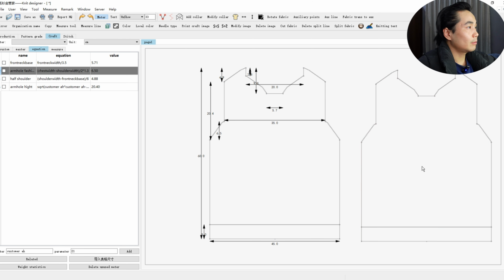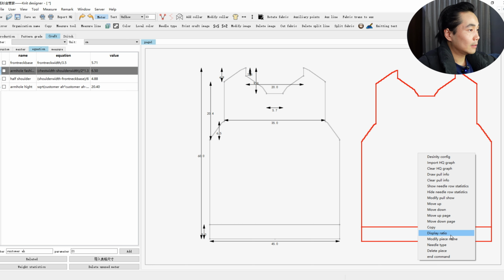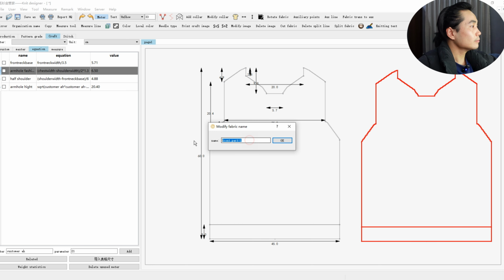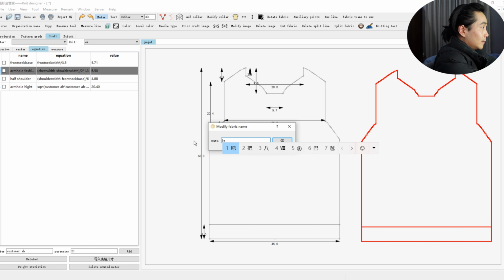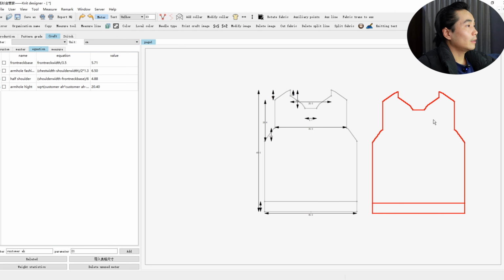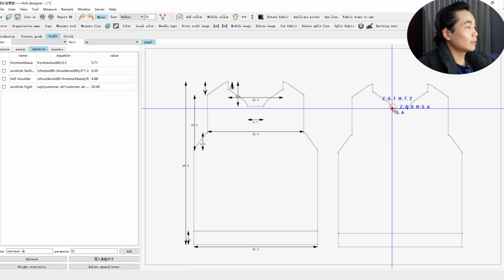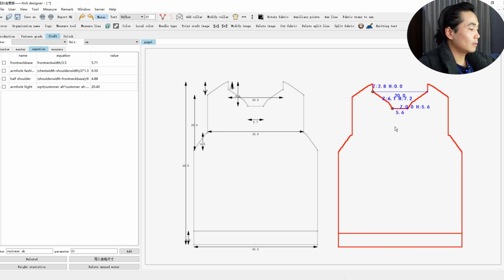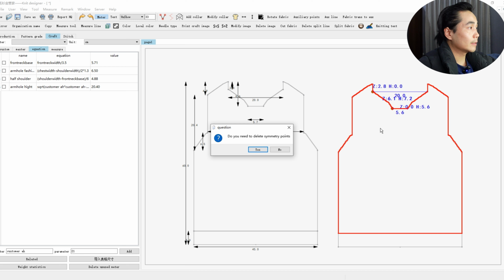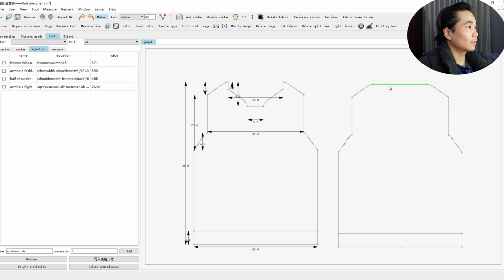So move it to this place and right click, modify piece name. Name it back part. Press OK. And for the back part, we don't need this dot. Click this one, slide this one, and slide this one, and press the delete key to delete the symmetry points. So can you see that 4 dots are deleted, right?